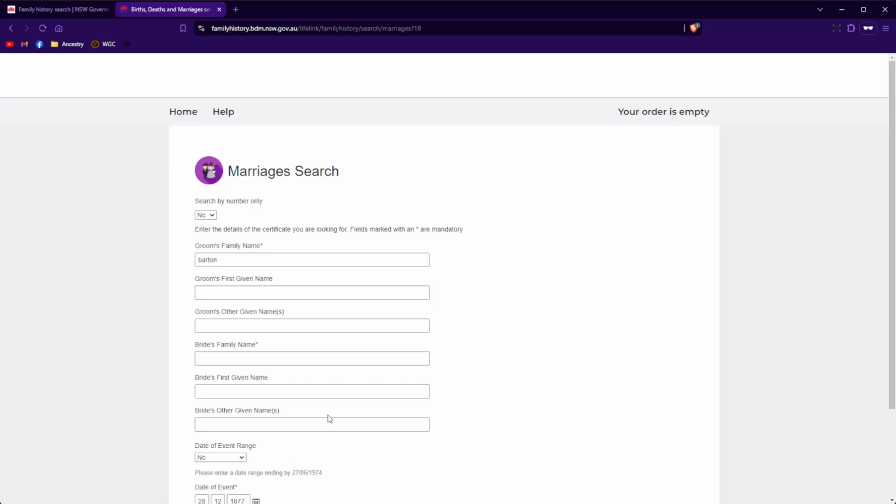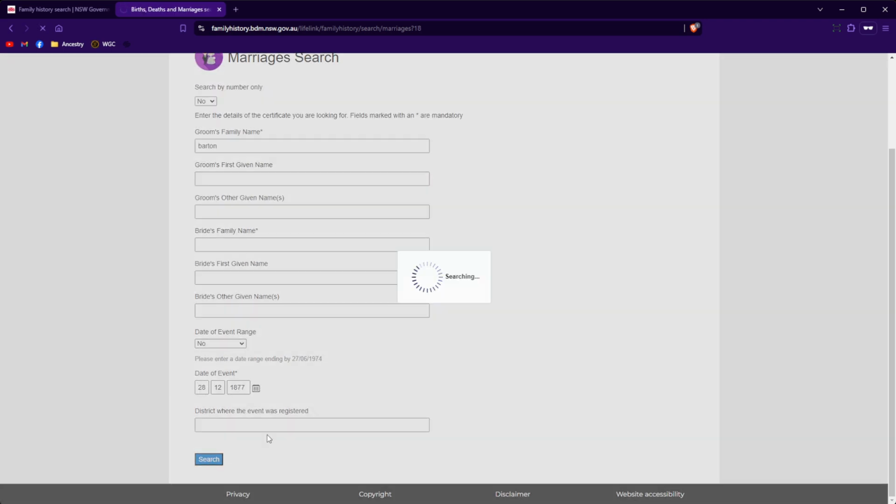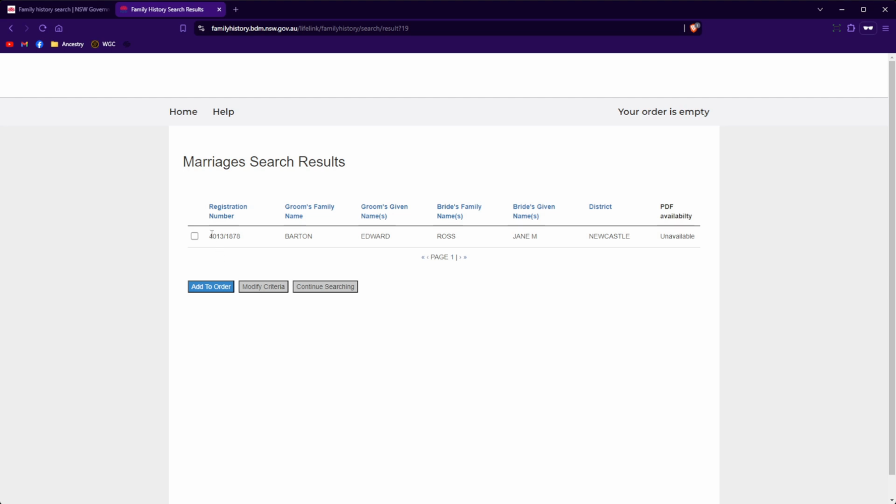Now we have the result, let's take a brief overview of what we can see. Firstly, you'll notice that the code is on the left hand side now, and then take note that both participants in the marriage are listed, with the bride's maiden name being included. And lastly, you'll see that the district is no longer an acronym and simply reads Newcastle. Remember that this is because the district acronyms were only used during the earlier decades of the 1800s.